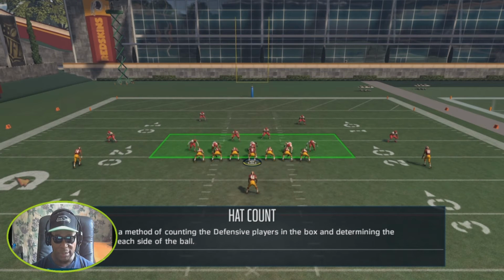Hat count is a method of counting the defensive players in the box and determining numbers on each side of the ball. Okay, let me repeat that. Hat count is a method of counting the defensive players in the box, determining the numbers on each side of the ball. Okay, again, I'm getting detailed, guys.